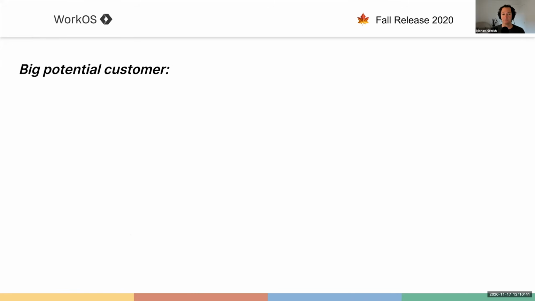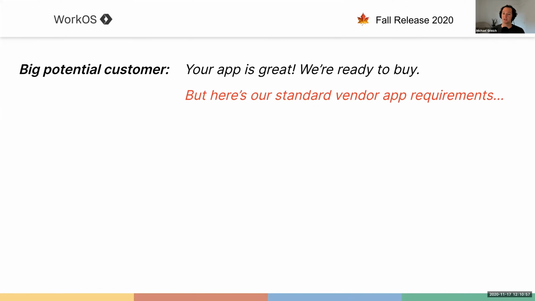But there's a problem here. So probably what happens is you go to this big potential customer that you have on deck, and they say to you, hey, your app is great. We are ready to buy it. We already love your wiki tool, your communication tool, whatever you're supporting. And they say, but here's our standard app vendor requirements. So the standard requirements that they have for any SaaS vendor that they use.